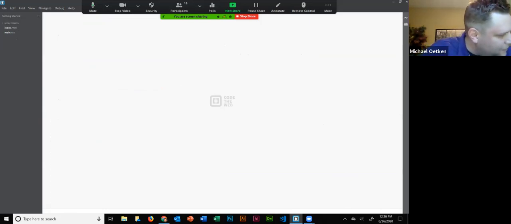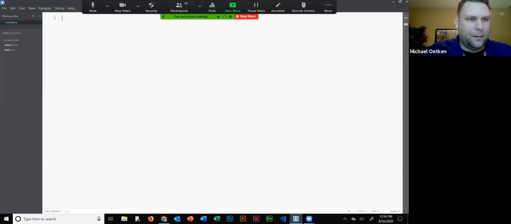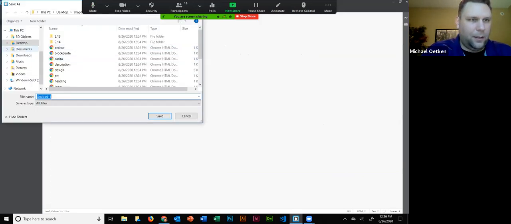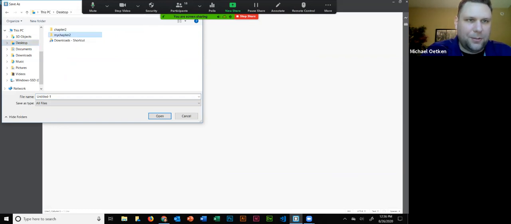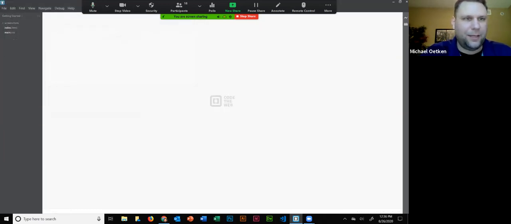The first thing I'm going to do is create a new HTML document here in Brackets. So I'm going to go File, New. Then I'm going to save this, so File, Save As. I want to save that into my new folder that I made, My Chapter 2. And I'm going to name it index.html. That's the standard way you will name your main homepage file. Go ahead and save that.